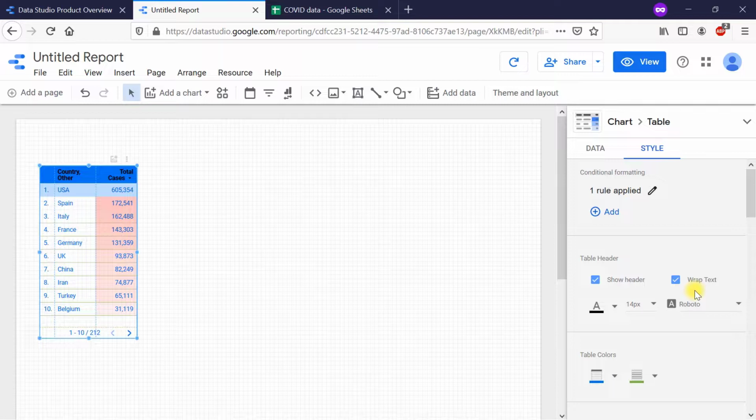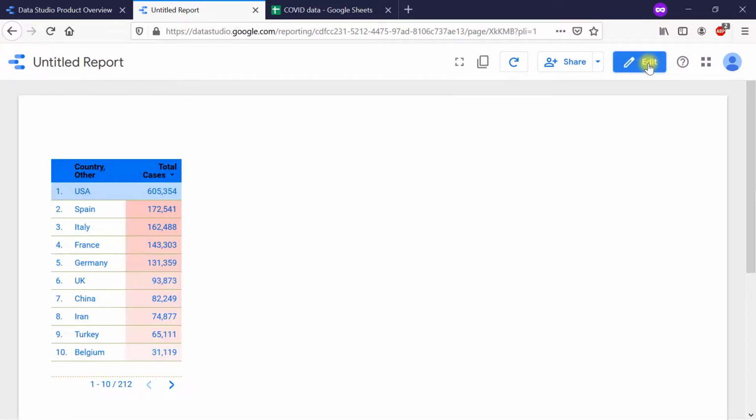Now let's click on the view button to see what the viewers will see. This is the view mode. Previous was the edit mode where we can make the changes. Here we can only view. Check everything works as expected.